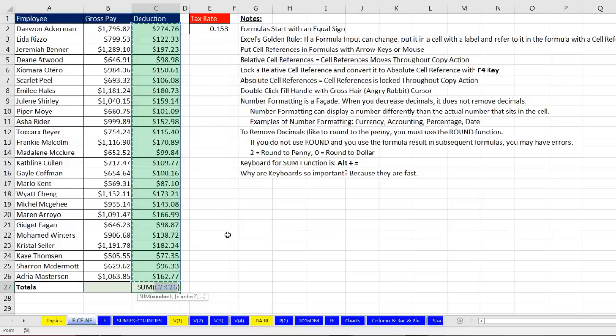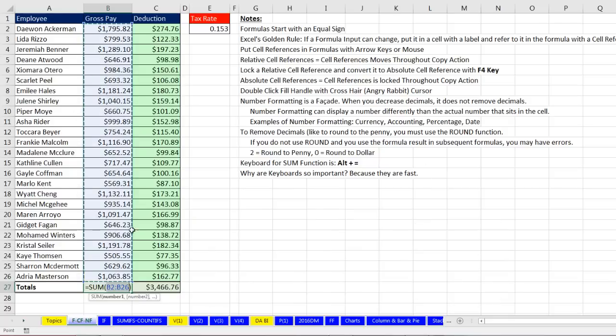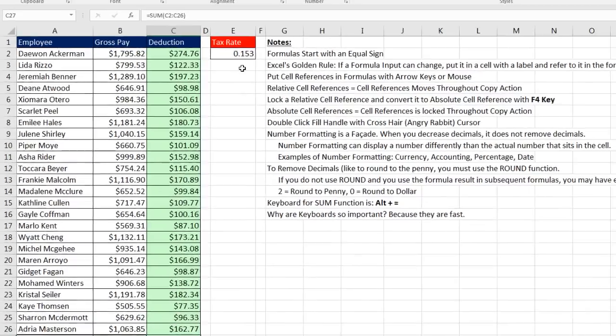All right, so I'm going to hit Enter. Let's come over here, and I'm going to try this again. I love this. Alt equals, verify that it's correct, and Enter. Now we are going to come back to this later because there's going to be a mistake with this column. So we need to talk about something called number formatting.